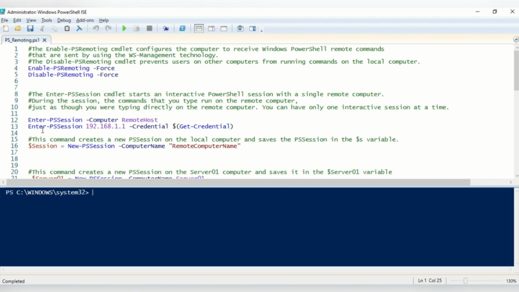Then we have Enter-PSSession. The Enter-PSSession cmdlet starts an interactive PowerShell session with a single remote computer. During this session, the commands that you type run on the remote computer, just as though you were typing directly on the remote computer. To create a session, we have New-PSSession. Here you can create a session, entering the remote host.